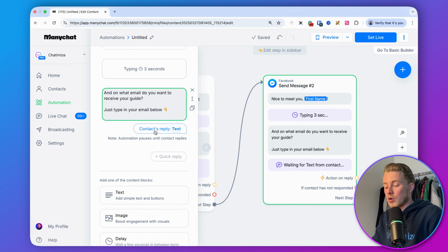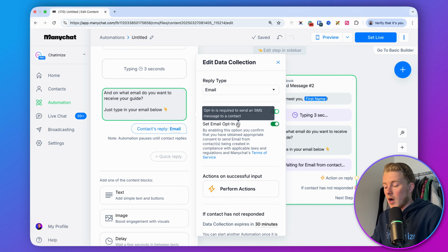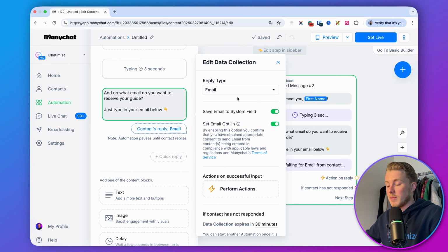And then you need to set the contact reply to email, right? So it will be automatically saved to the email field in Manychat. And Manychat will also automatically check if the given email is actually an email. And another cool thing, which is only on Facebook Messenger, is that when you ask for someone's email, a bubble pops up with their email. So they can just click on the bubble.